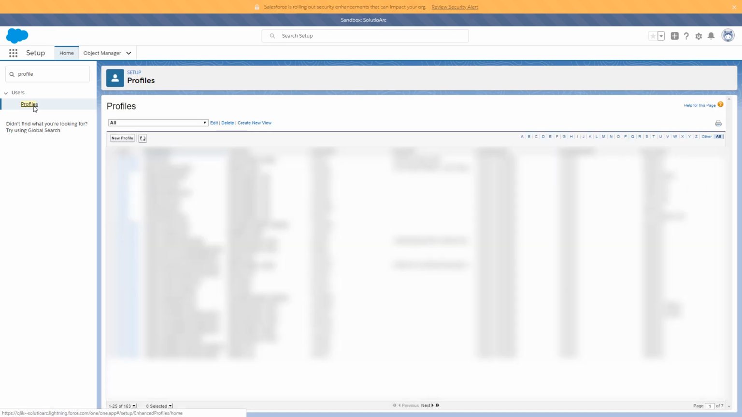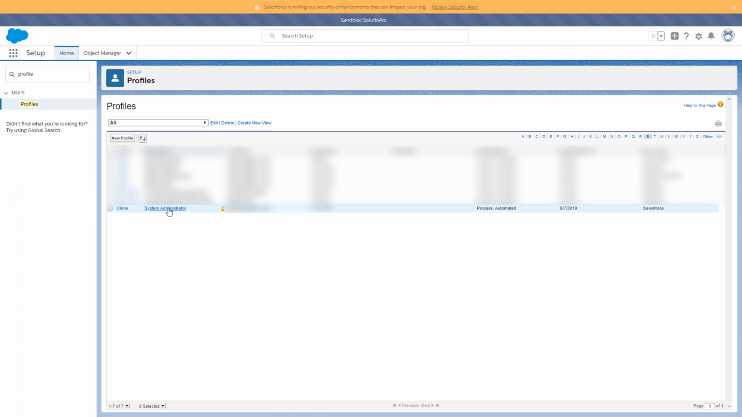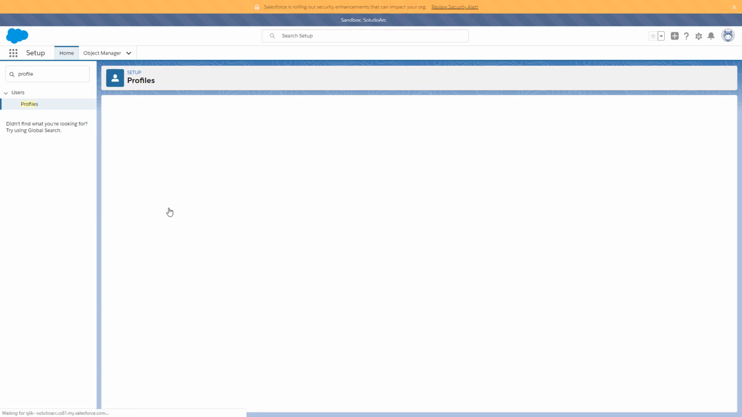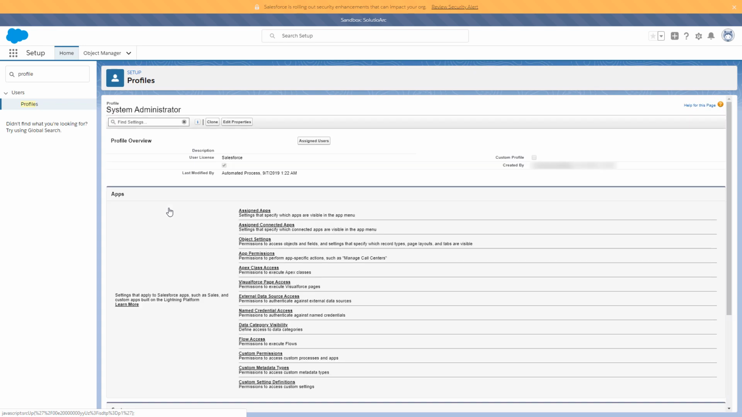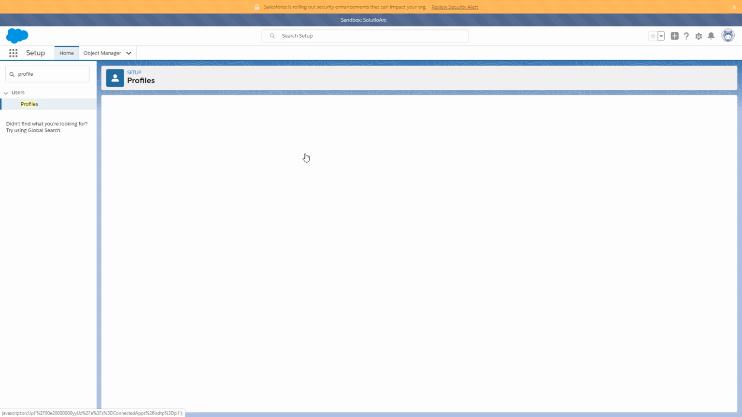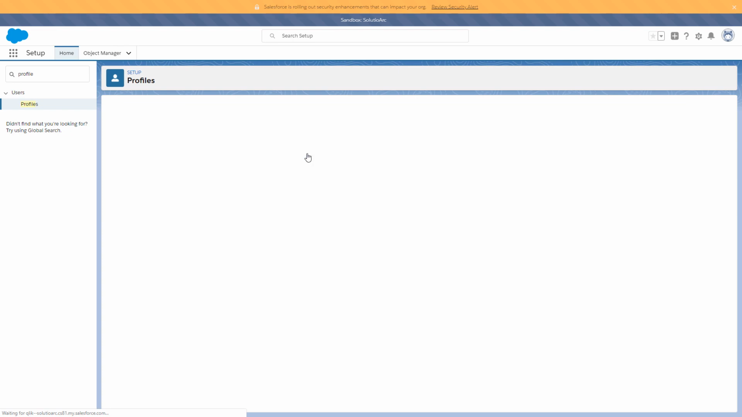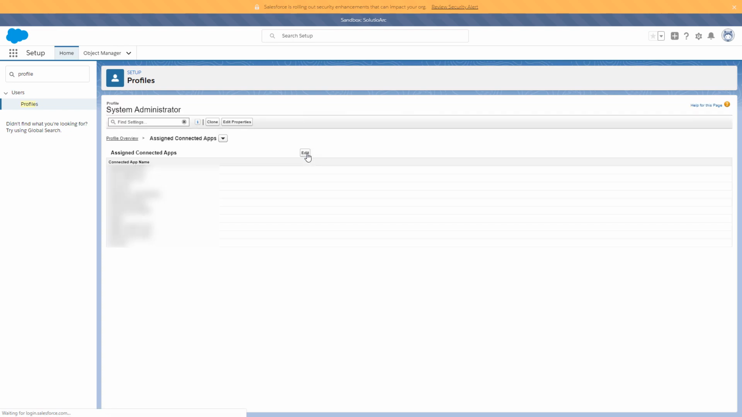We'll navigate over to the appropriate profile by selecting S, so we can quickly find System Administrators. Now select that profile, and once there, we'll edit the connected apps. So go ahead and select Assigned Connected Apps. We'll select Edit. And then we need to select the connected app that we created. In this case, it is called Qlik Cloud Services. So we'll add that to the list, and then we'll select Save. The users with this profile now have access to leverage the connected app.